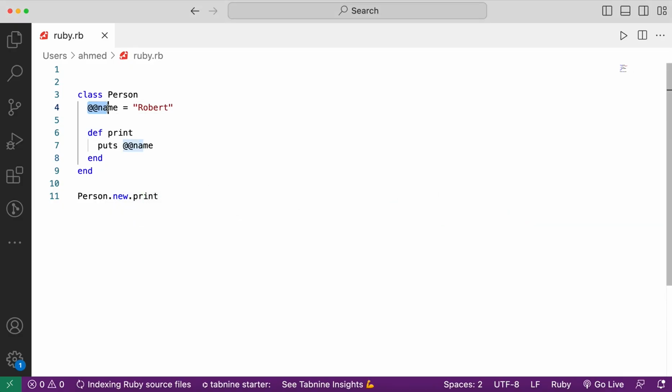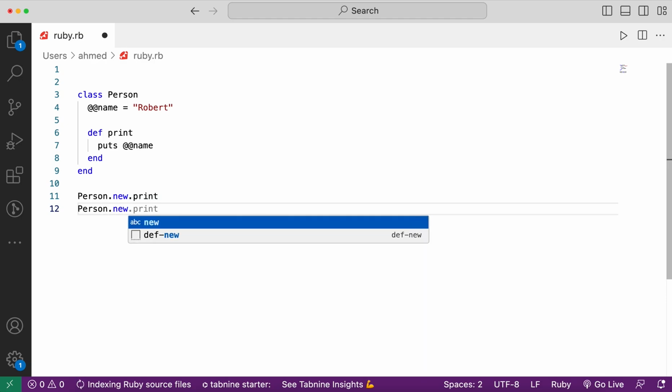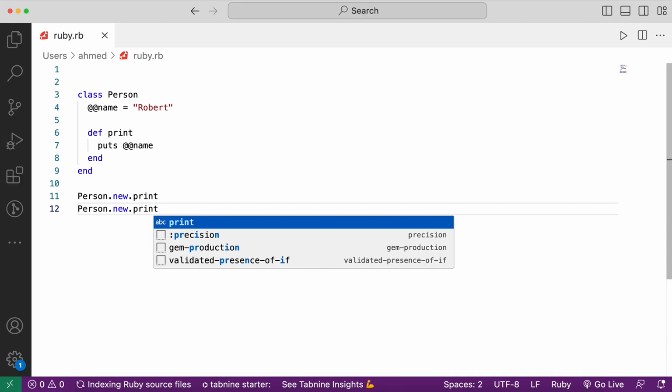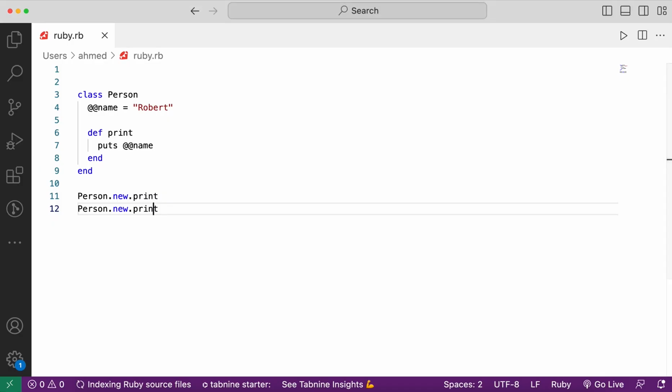So this is a class variable, which means this variable will be available to the class. It belongs to the class instead of the objects. So if I make another object, Person dot new dot print, and call it again, it will print the same variable. So the class variables are shared between the objects. For example, you can see that I made another object, but the value of the name is the same.